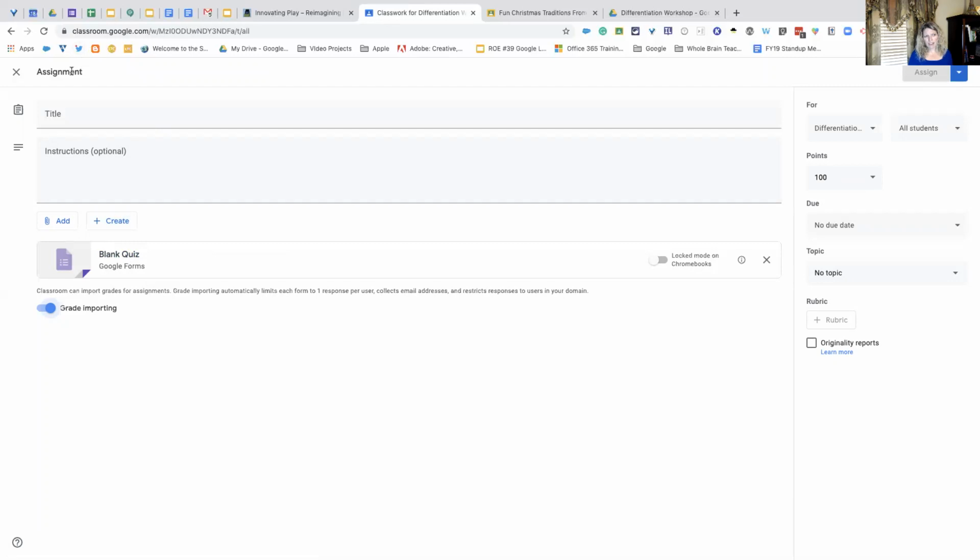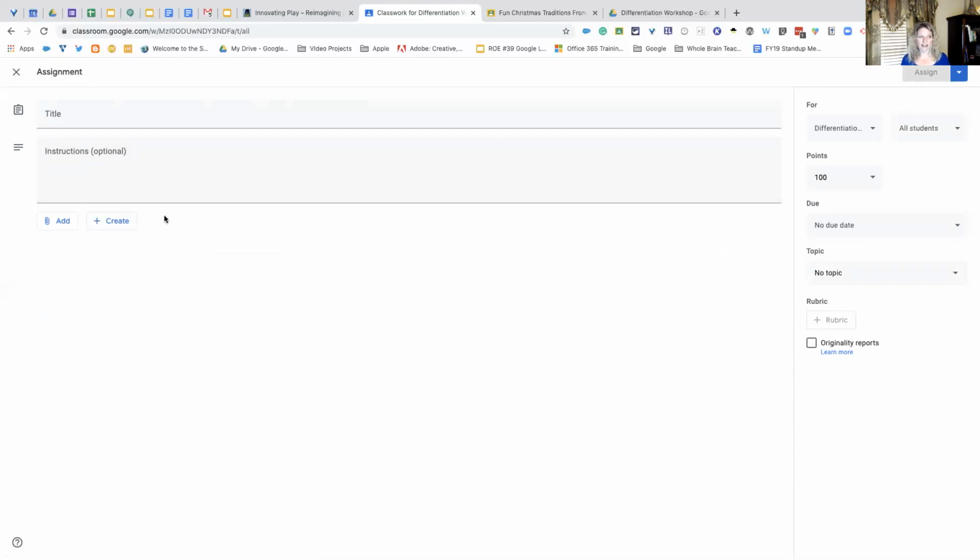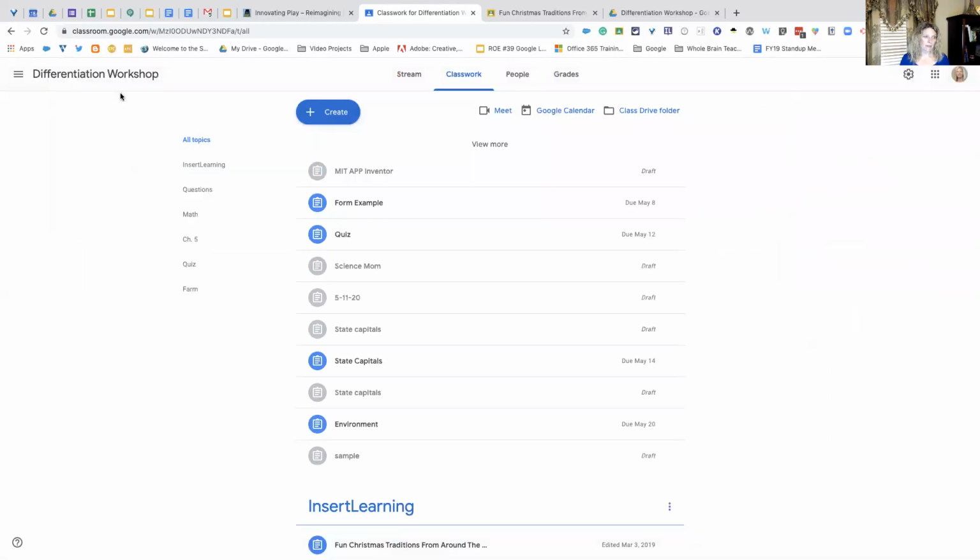So this assignment here, if I did blank quiz, I could create a quiz from here using Google Forms, but if I already had it created, I could just X out of that, and then it just turns back to an assignment. So that's why I mainly hit create assignment. But again, differentiation, you may create the quiz right from the assignment here in Classroom.